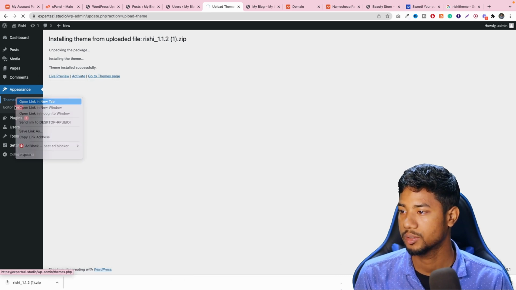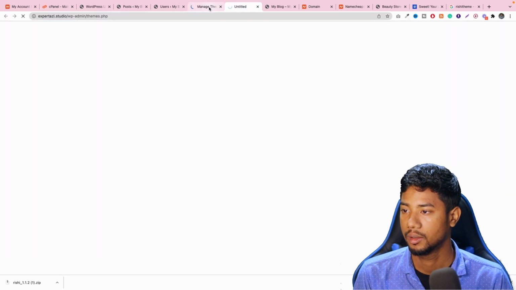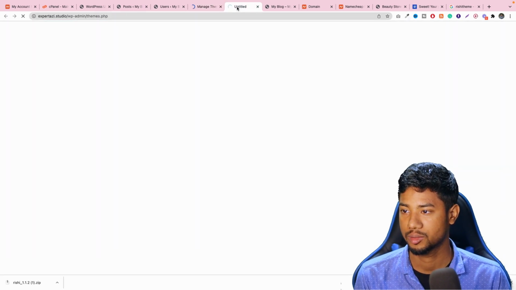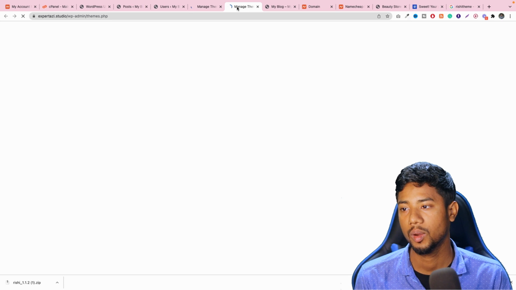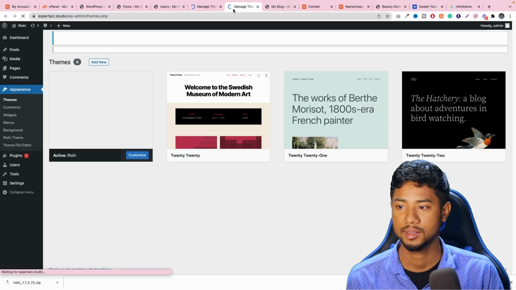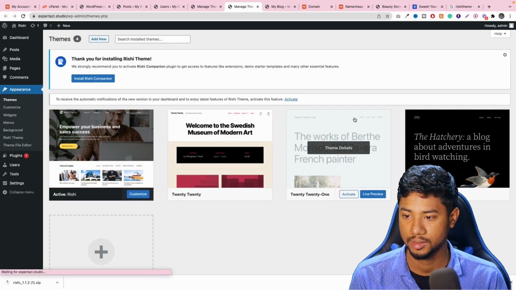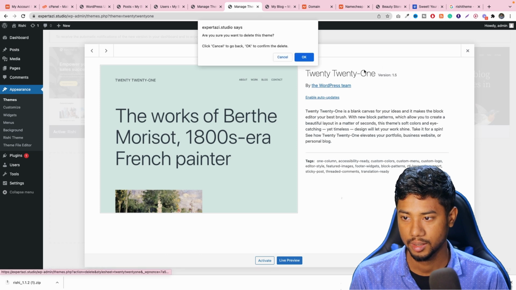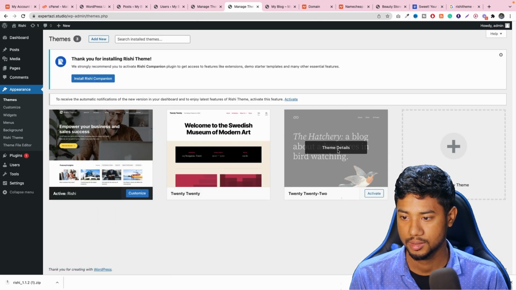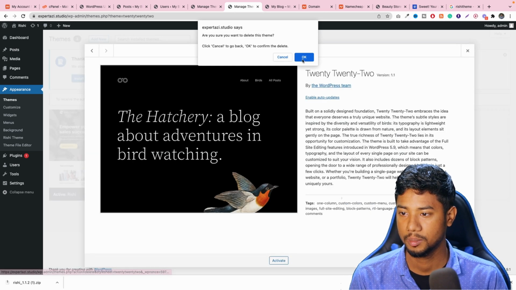And one thing we have to do: here I see lots of extra themes that are not necessary. So we can delete the unnecessary themes because we don't really need them. Just click here and delete it. If you don't know how, click on this theme details, and press the delete button to delete it.